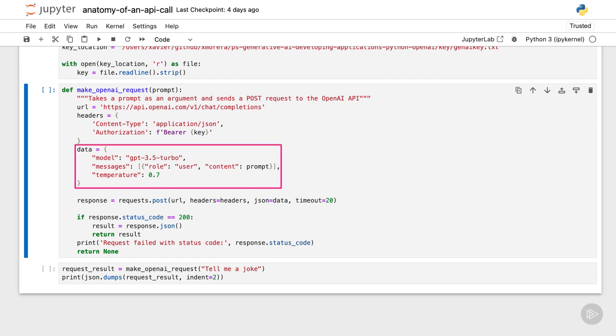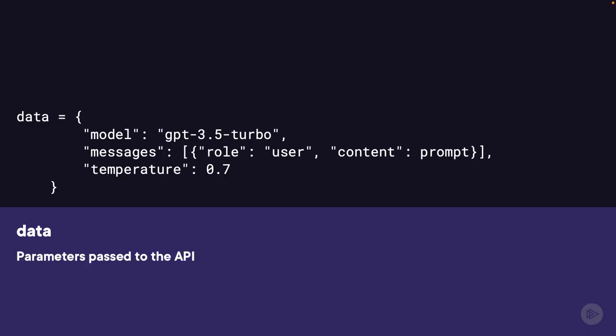Now, let's move on into the data. The data contains the parameters that are passed to the API. This is the request body pretty much. Here you specify the model, messages, and temperature, among a few other parameters. Let's go over each one of them.